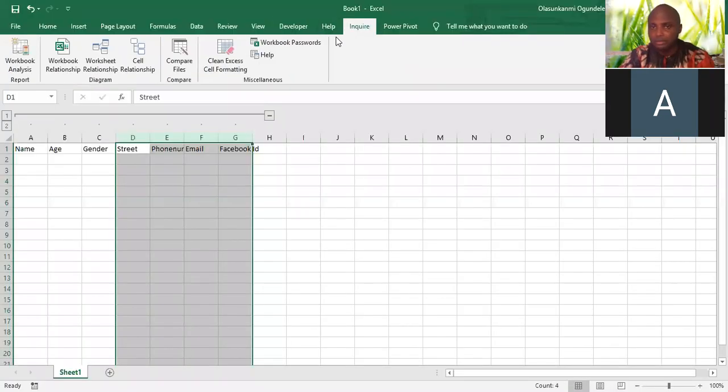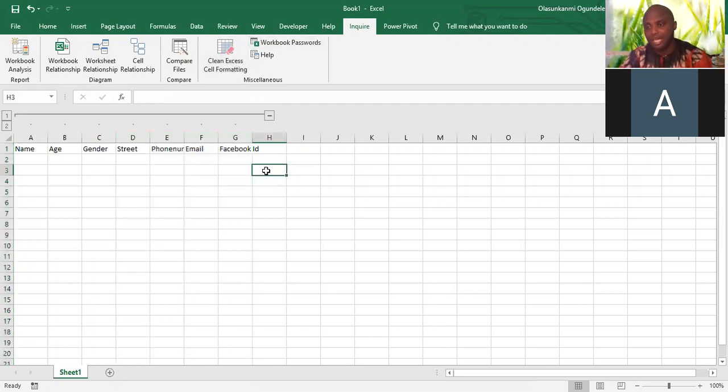You have Inquire, whose help is majorly workbook analysis and workbook relationships. Maybe you have to do the same, you have clean excess cell formatting like that. So I would advise you to get Excel 2016 installed on your system as fast as you can.